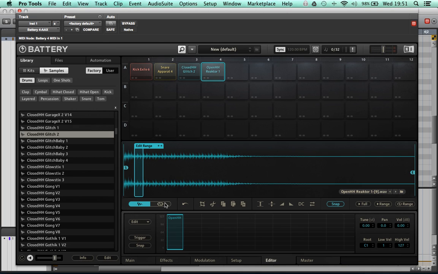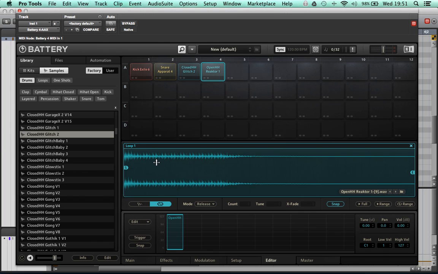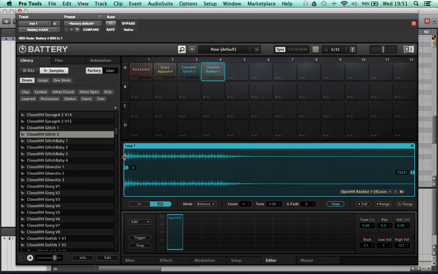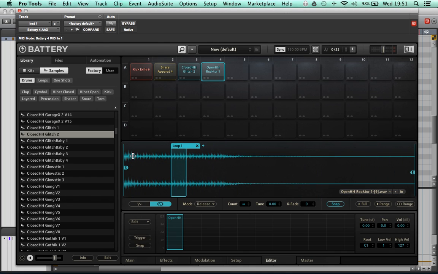Now if we go into the loop window, there's already a loop set up, but if there's not, we can click add loop, and then we can set a point within the waveform at which the sample will loop, and then when we release the key it will continue to play. Let's press and hold this pad and then let go. So there's a lot of scope for sound design and to customize some of these sounds.